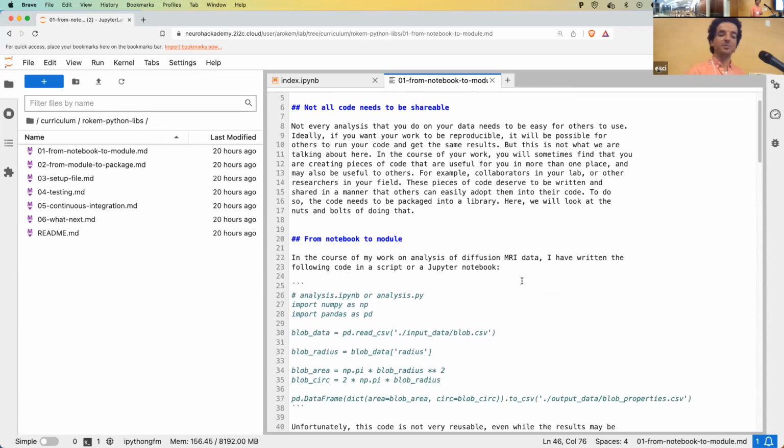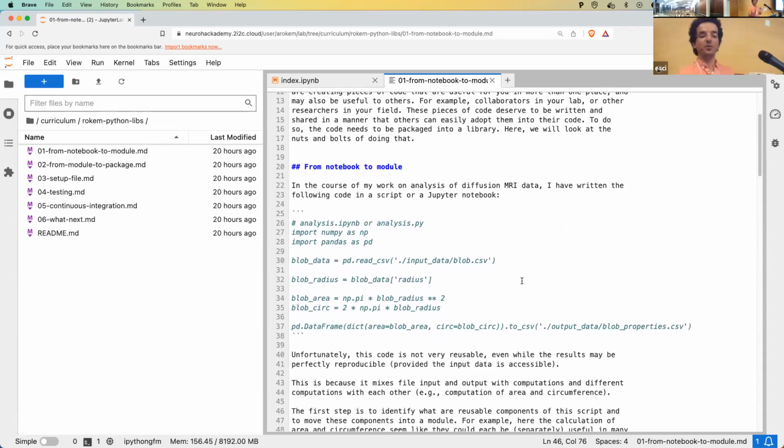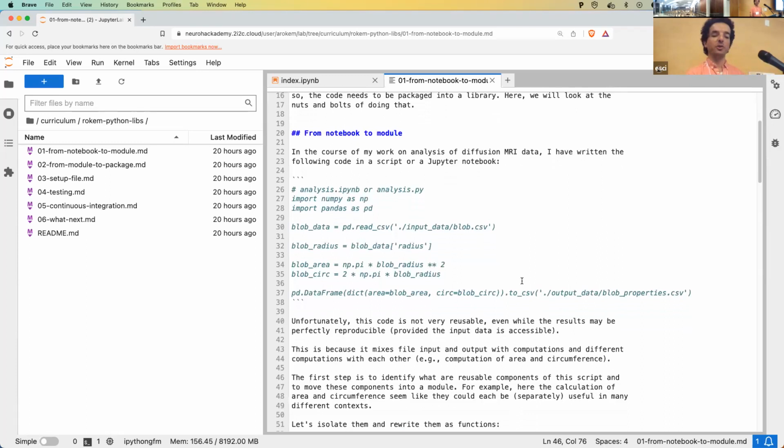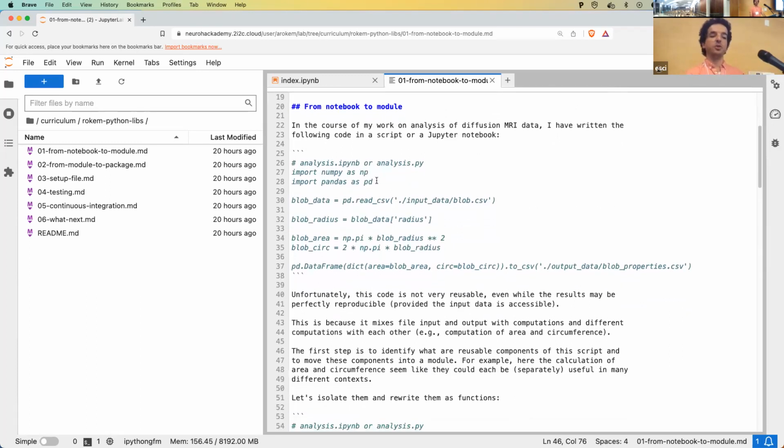Let's say that in the course of my work I'm analyzing diffusion MRI data. I've written the following code in a script or in a Jupyter notebook. If it's in a notebook, it'll be in a file called analysis.ipynb, that's the file format for notebooks, or maybe analysis.py if it's in a script. And this is the code. I'm importing some stuff: NumPy and pandas.